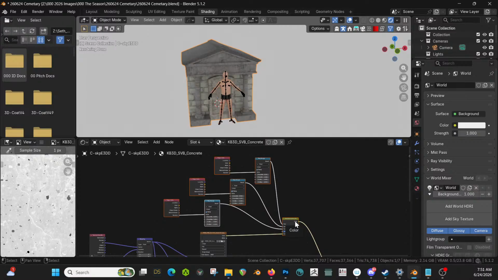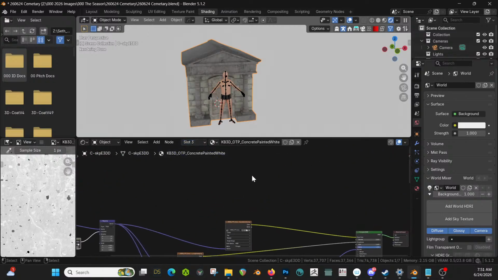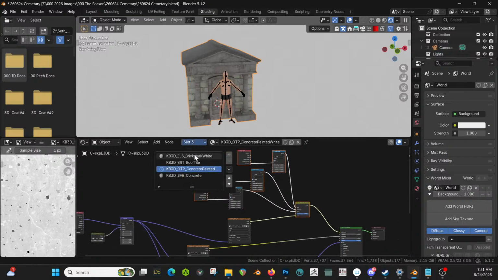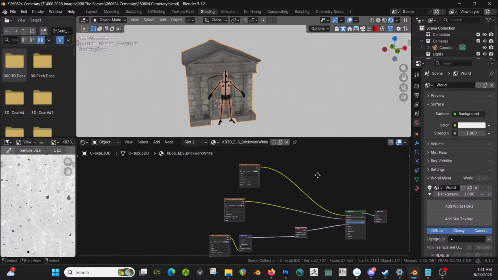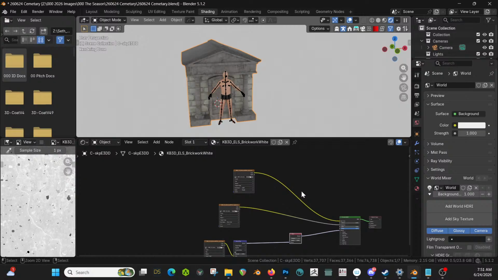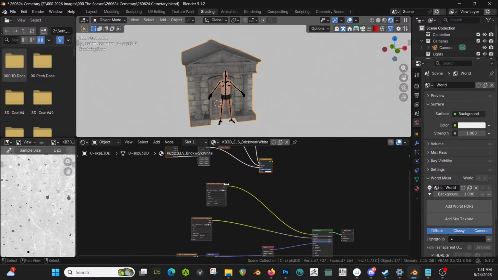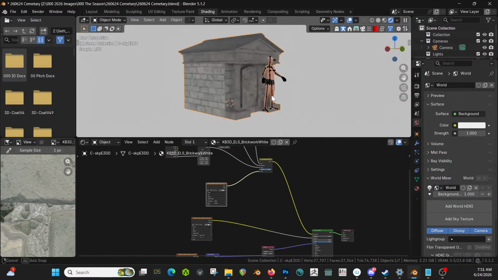And copy, concrete painted, paste. Slightly different. Cool. And then brickwork white. This one I don't want to move around because I don't want to screw up the UVs. So this one we're going to leave alone for that, but we do want to do that.